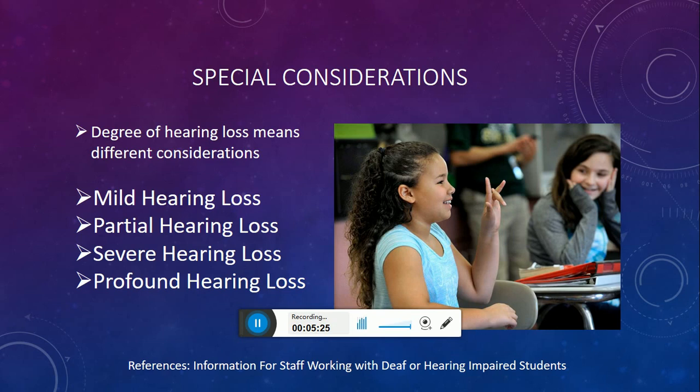Then we go to severe hearing loss. This is a little bit less than profound, but not by much. The difference between severe and profound is that severe is the same thing, but has a little bit more residual hearing and speech. So profound, which is one of the worst cases of hearing loss, is where a student has very little residual hearing or speech and would almost always need to use sign language to communicate.